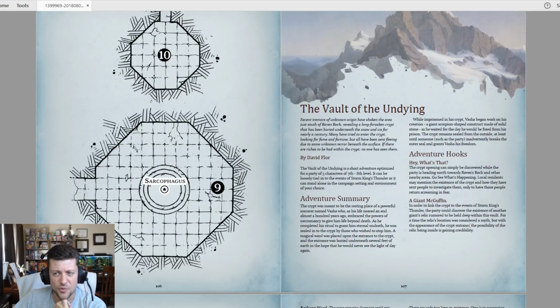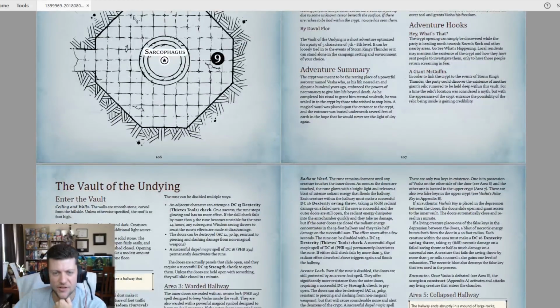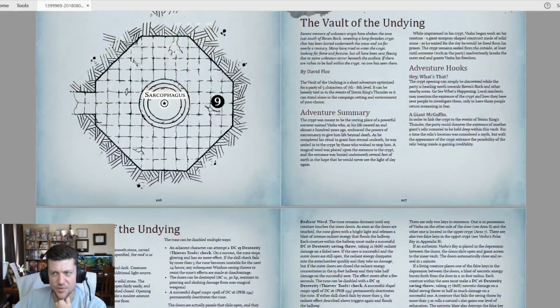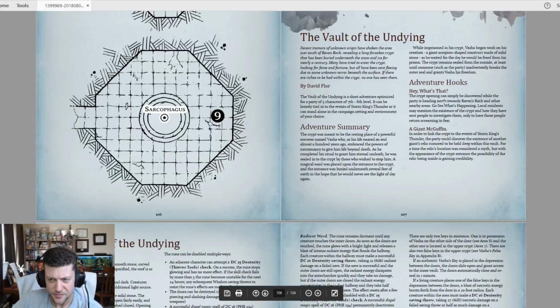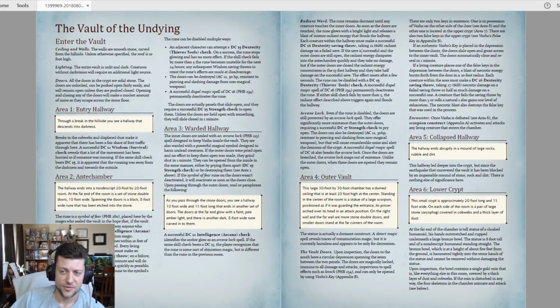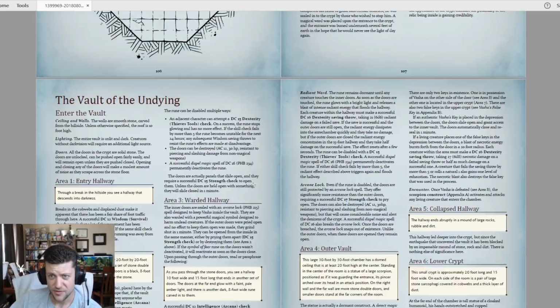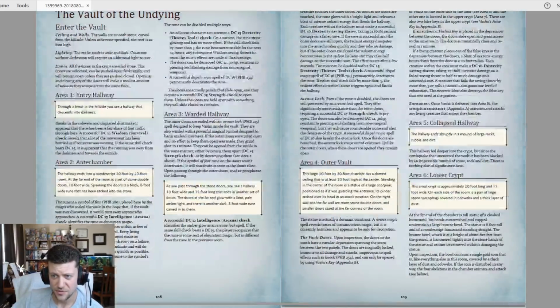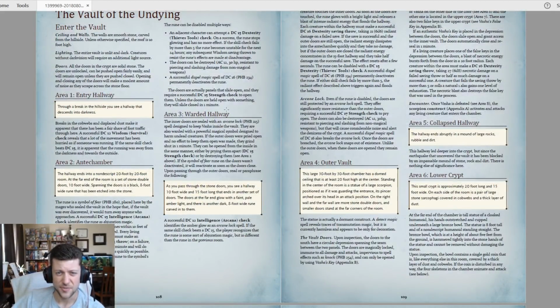The Vault of the Undying by David Floor, for levels 7 through 8, is probably the most straightforward Tomb Raider mission in here. There's very, very little actual story. There's pretty much no adventure background. You are just raiding this tomb that has been sealed to hold an undead wizard, which is usually a lich, but this one, because of the level, the actual wizard is like CR7, I think, or something.